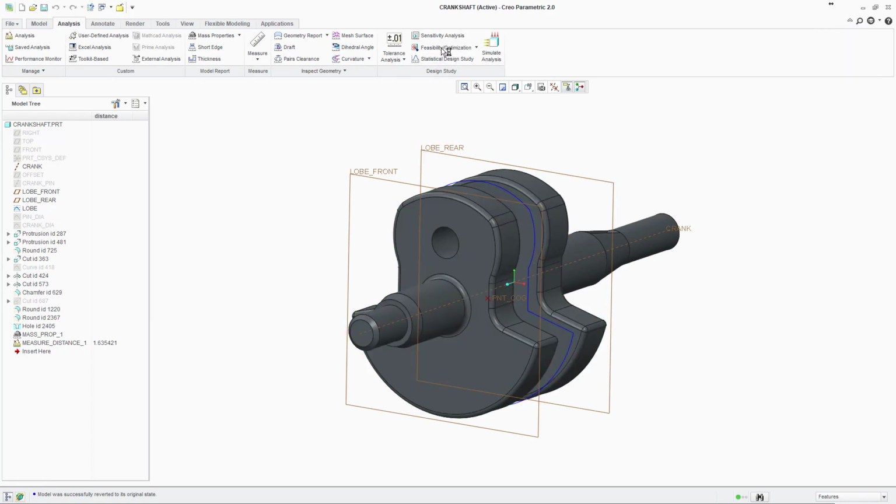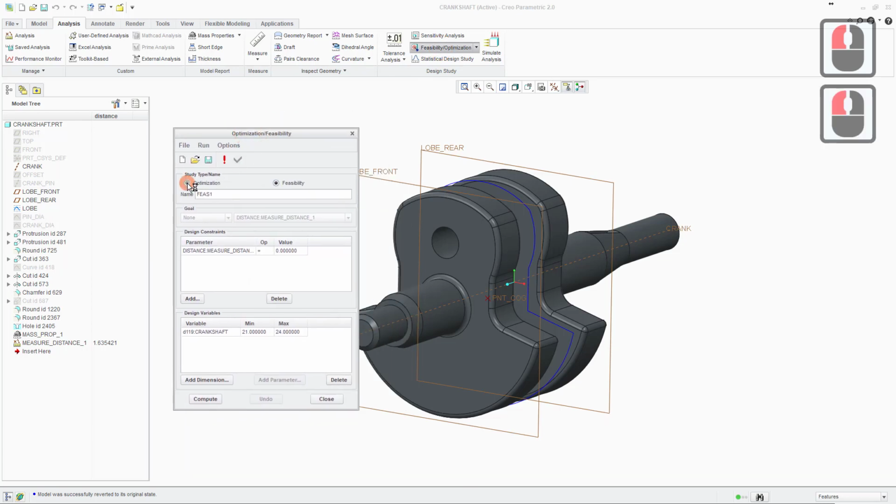And the reason that we did that is we're going to create a full optimization study. It's going to be similar to the feasibility study, but in the optimization study we're going to try and minimize the mass of the part. You can see that currently we don't have access to a parameter that is giving us the mass of this part, so we're going to set that up first.